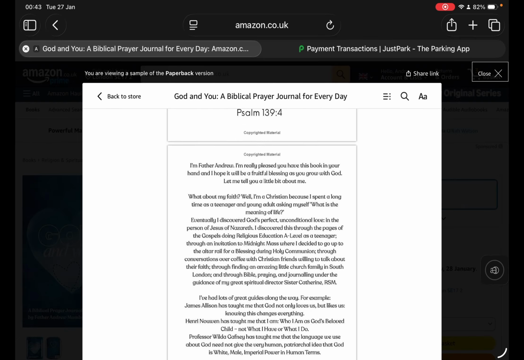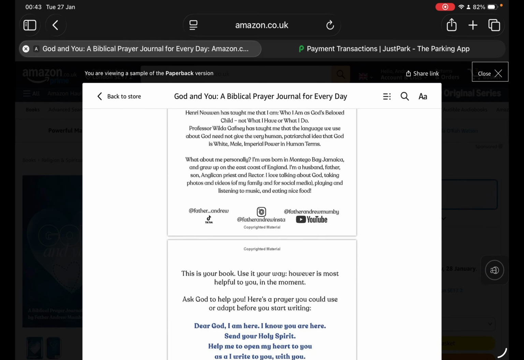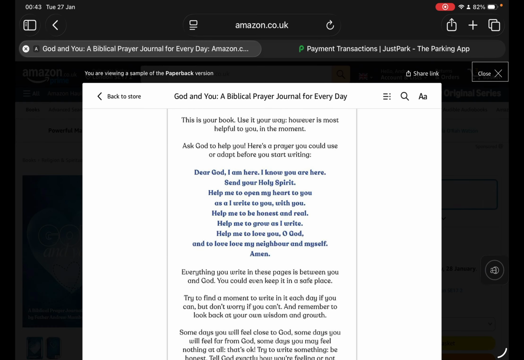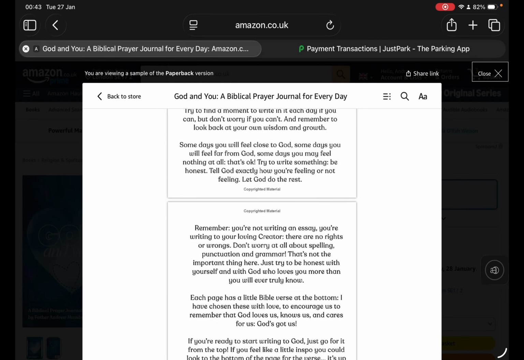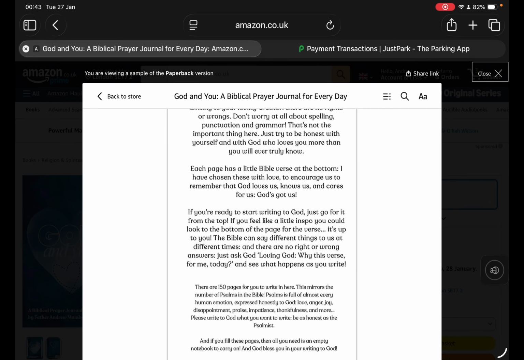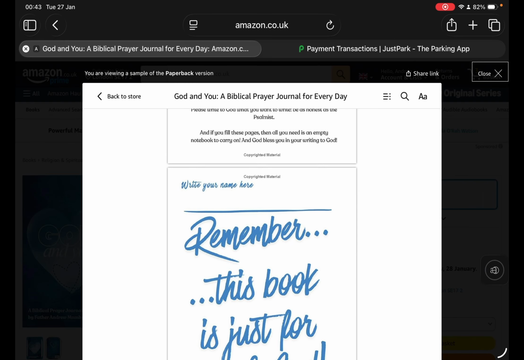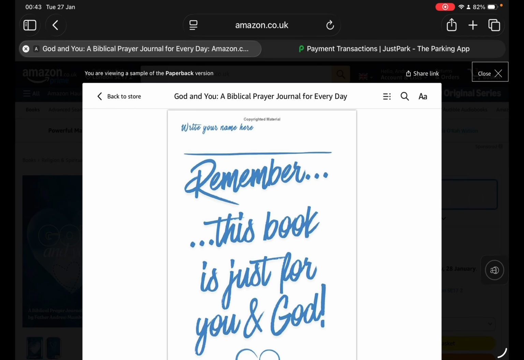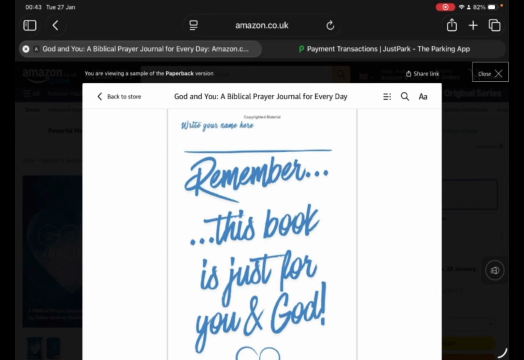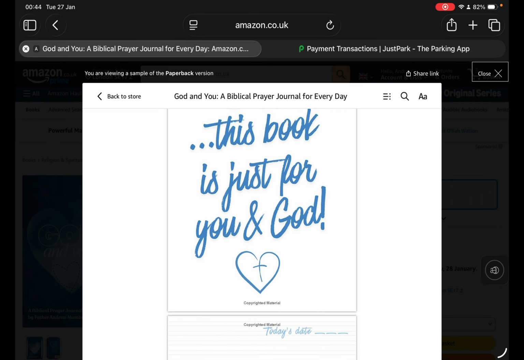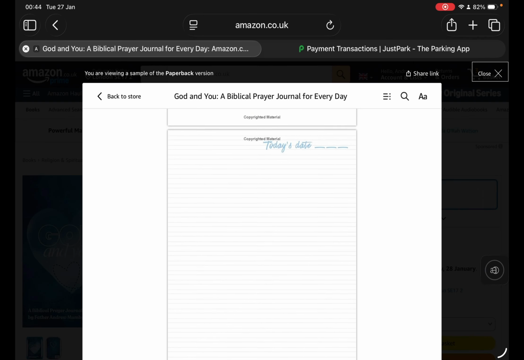There's also a little prayer that you could use before you start journaling, but I really encourage you to make it your own and just talk to God in your own way. That's what this book is all about. So eventually you will get to the journal pages themselves, and hopefully you'll write your name in your book to really make it yours, make it unique.